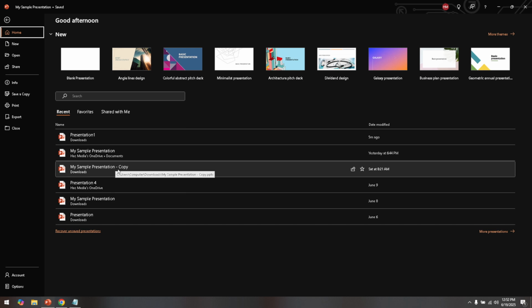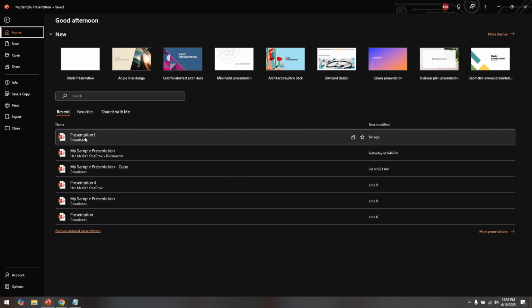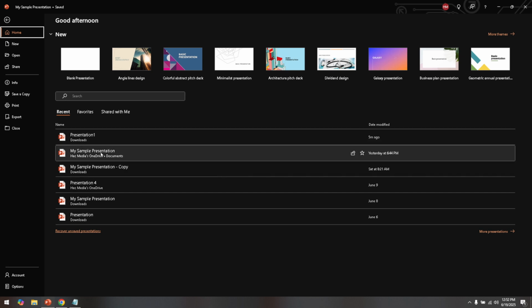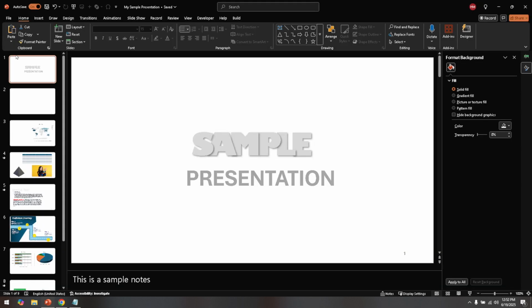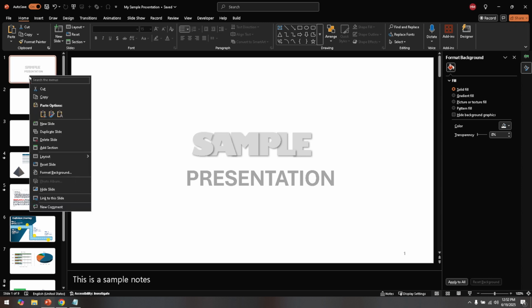Once you have your presentation open, identify the slide for which you want to change the background. Position your cursor over the slide thumbnail and right-click on it. This will bring up a context menu, offering various options for customization. From the context menu, select the option labeled Format Background. A new panel will appear on the right side of your screen, filled with a variety of formatting options.